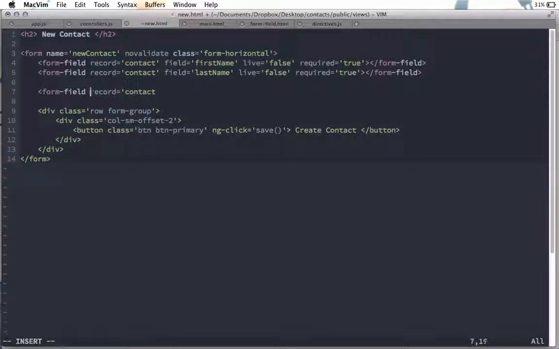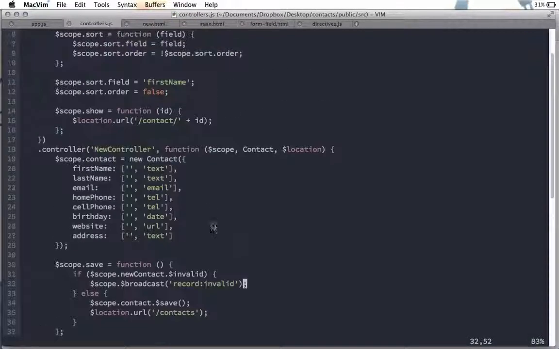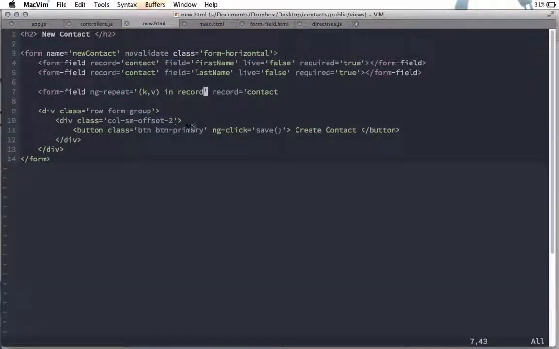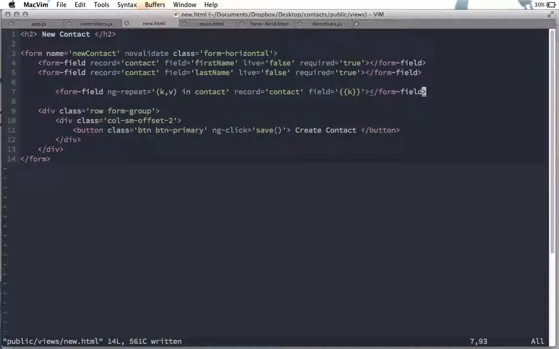But actually before record here, let me do ng-repeat. And we want to repeat this for every key and value in record, because remember, record comes with all of these valid keys and values, and we want to actually show these. And actually that should not be record, that should be contact, because we are now outside of this form field directive code. For every key and value in contact, we'll set the record to contact, we will set the field to the key. And there we go.